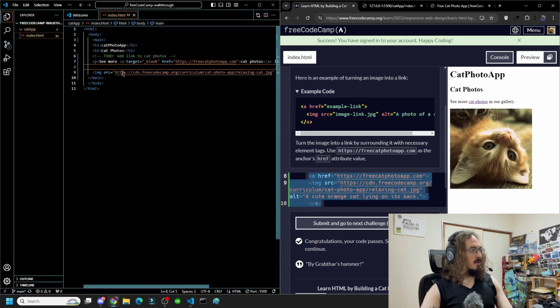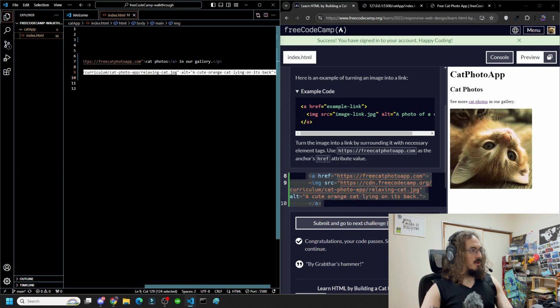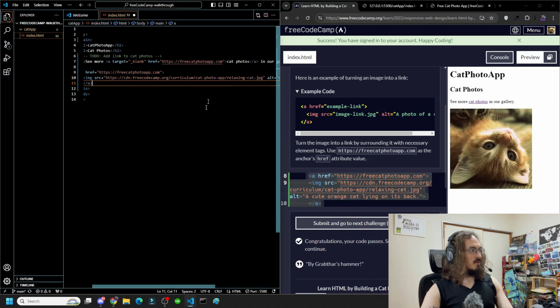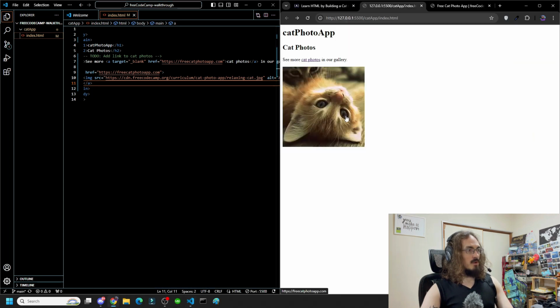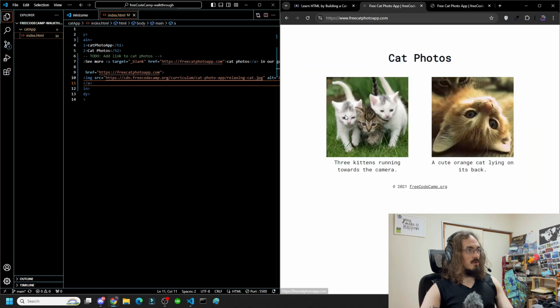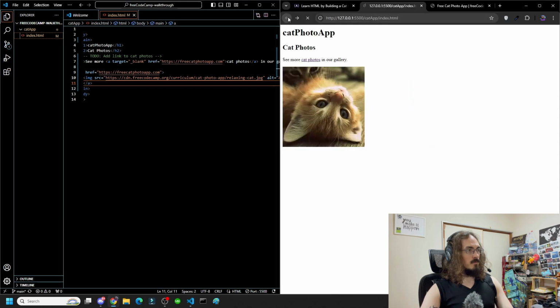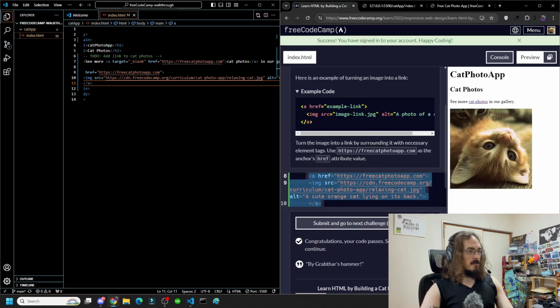So let's just copy all that and do that. Replace that. Let's see if it's looking okay. And it works. So you can see the whole image is a clickable link. That's pretty cool. Submit and go to next challenge.